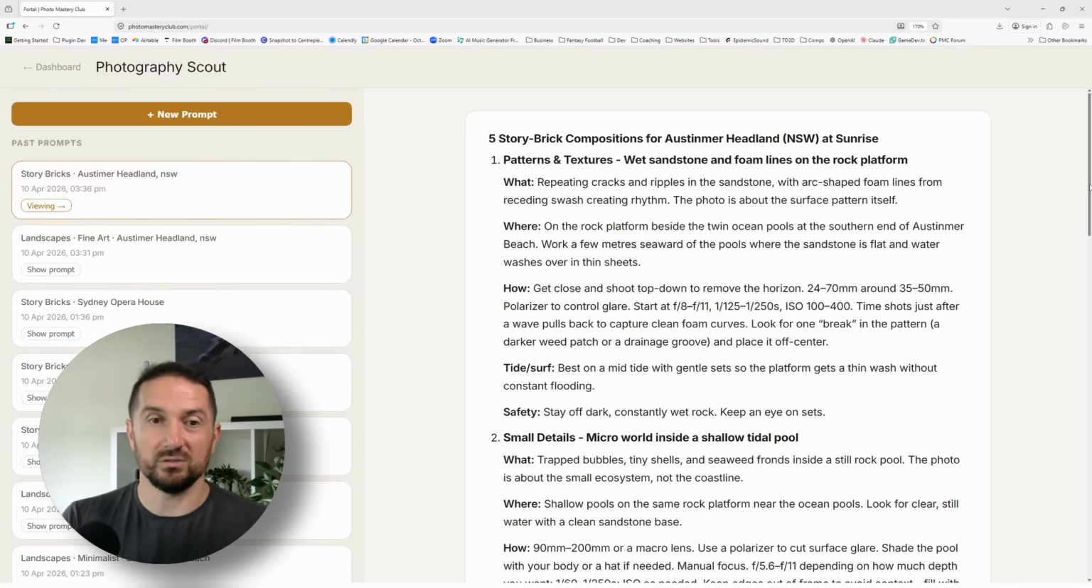So anyone who uses the Storybricks method, whether that's just in the course or using this Photography Scout in my Photo Mastery Club portal, hopefully that's something you never have to worry about again.